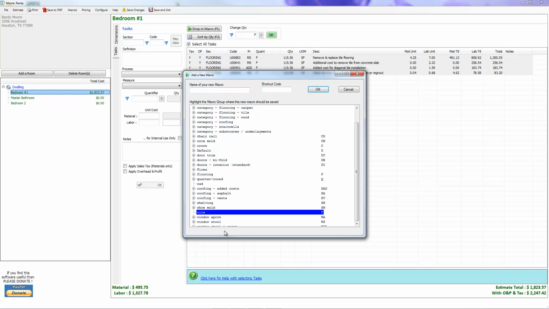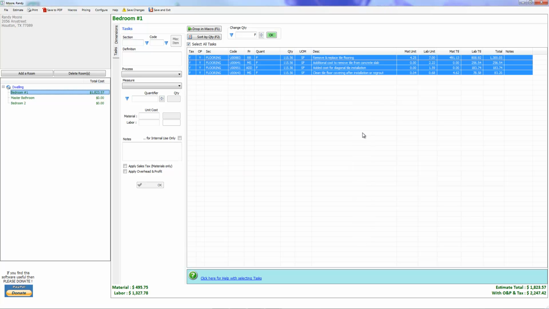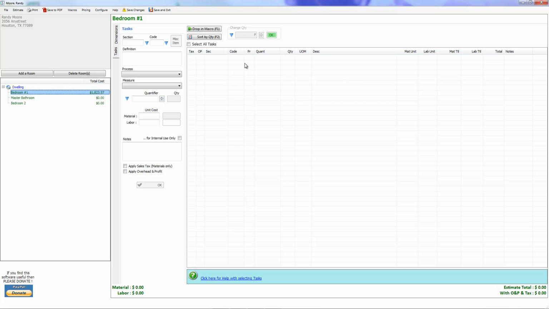find our tile macro, and name of new macro, we'll call it just tile, and a T there again for shortcut code. So that makes it easy to remember. T to get into the tile macro, and then T for this macro. So press OK. And let's go ahead and hit the delete key, get rid of that.